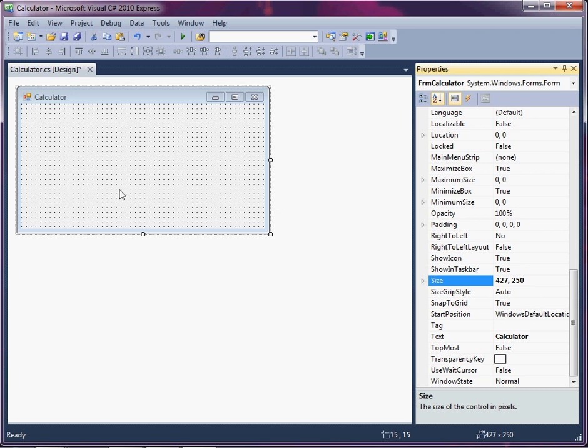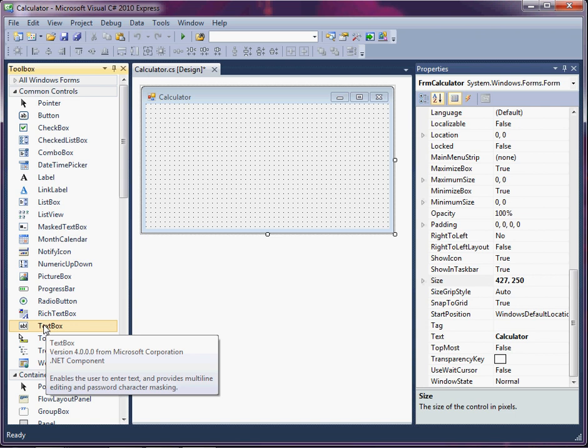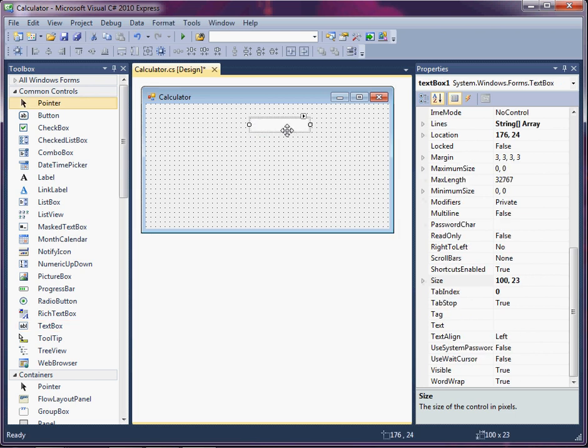Okay, that's it for the form. Now my toolbox is not showing, so I'm going to click this button here, and there is my toolbox. Now the first thing that we're going to add, and again I'm following an application in the current book, is a text box. If I look down here, there's my text box. Remember, the current book tells you to double click these. Don't do that. Click and drag, hold down the left mouse button, drag it, drop it about where you want it, and there's my text box, my basic text box.